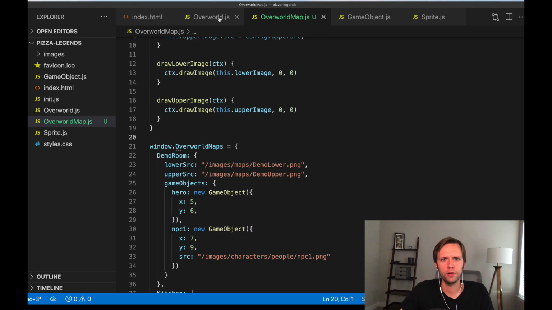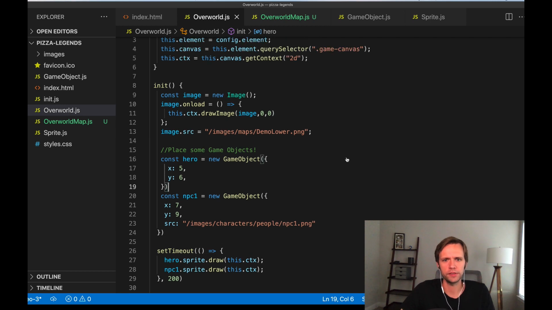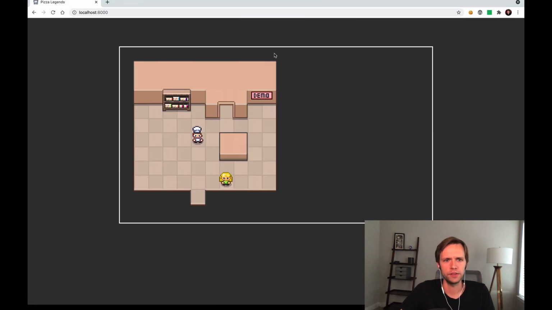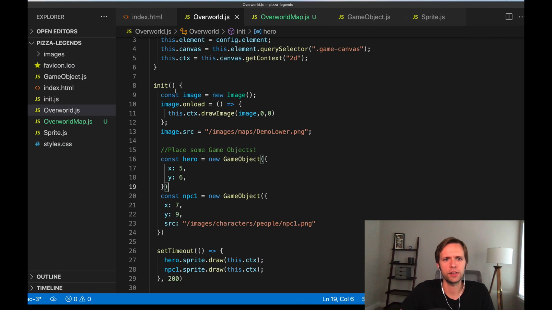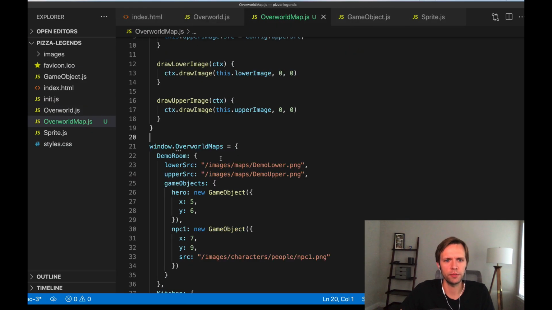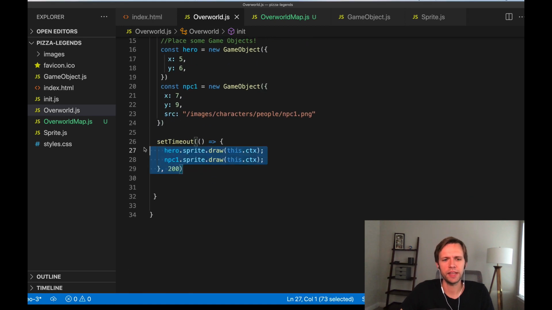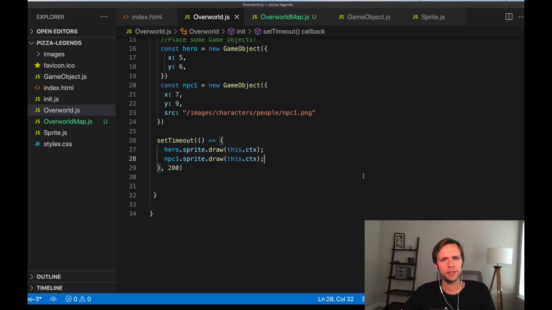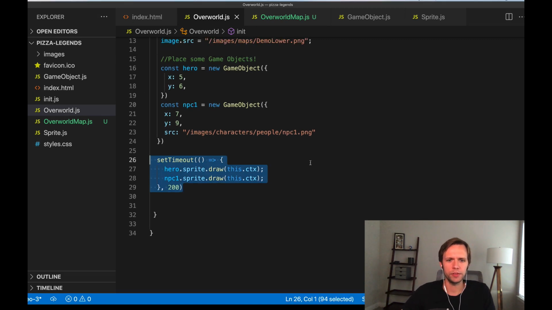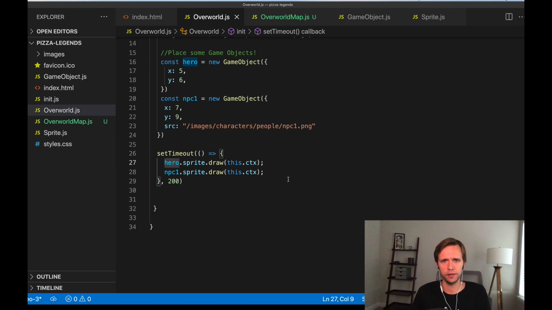So popping over to the overworld, reminder that this is what we have going on right now. Still just drawing static values in the overworld directly, but we're going to start moving this to be drawn from our content objects. We also have this little band-aid of a set timeout happening. We're going to get rid of that right now. I mentioned in the previous video that the purpose of the set timeout band-aid was really just to buy us some time so that these images could download before we try to draw them to the screen.